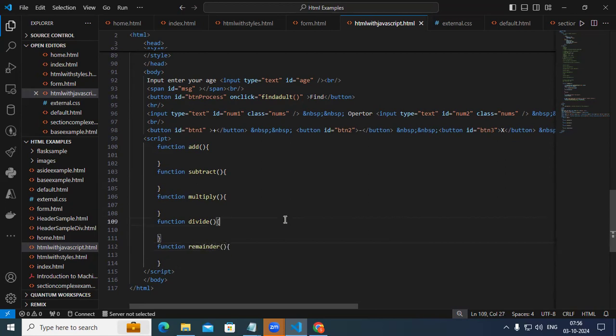Okay, like this, I have defined here how many functions total? 4 functions, but they are incomplete. I haven't supplied any code for them, but I created a skeleton for those functions. Sorry, 5 functions: add, subtract, multiply, divide, and remainder.